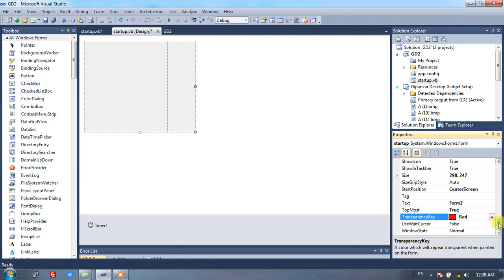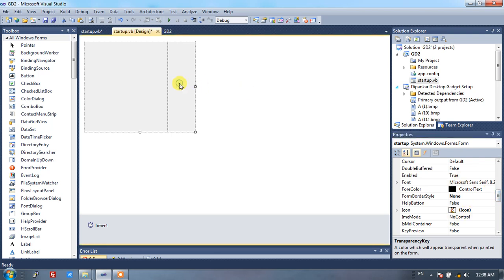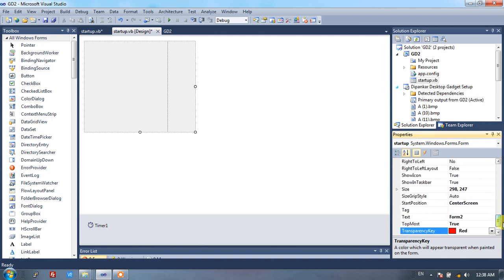Okay, one more most important thing is the form border style. You can see I don't need the close button, the minimize and maximize buttons, or the title bar. Basically we want to hide all these things, so we need to change the form border style to none. Okay, these are the two most important things.